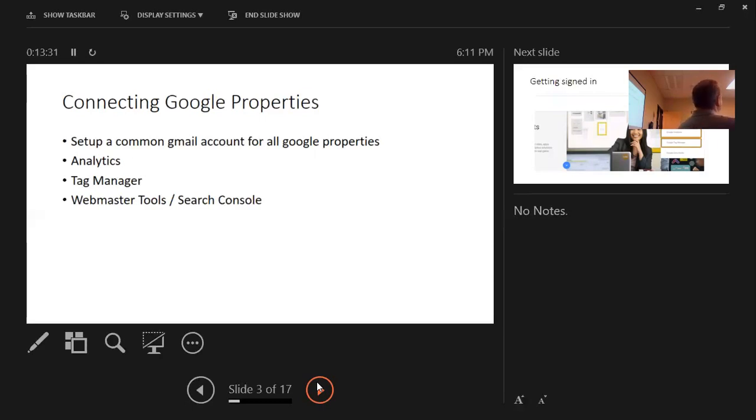Because all your Google properties are going to connect to that Gmail account. So if you've already got something, fine, use it. I just like to separate my regular email from my, here's all my Google stuff email. It just makes it a little easier. It's easier if you want to share that, if you do hire someone in the future, you can share that Gmail account with them, and it's not going to be your regular email that you're using to do that. So you connect your analytics.